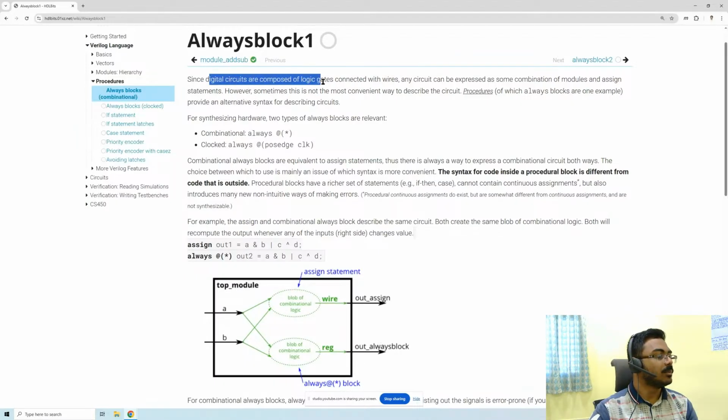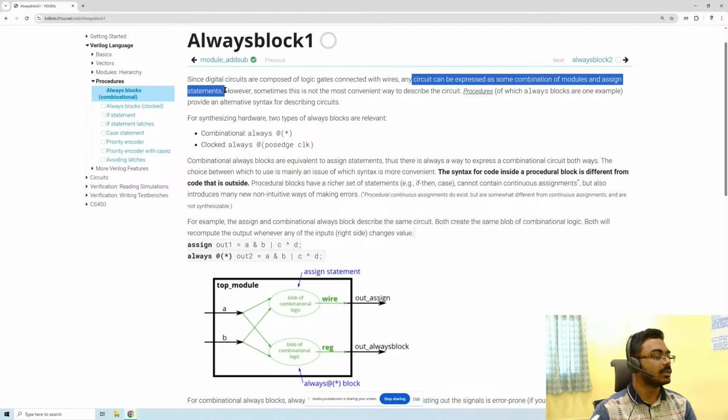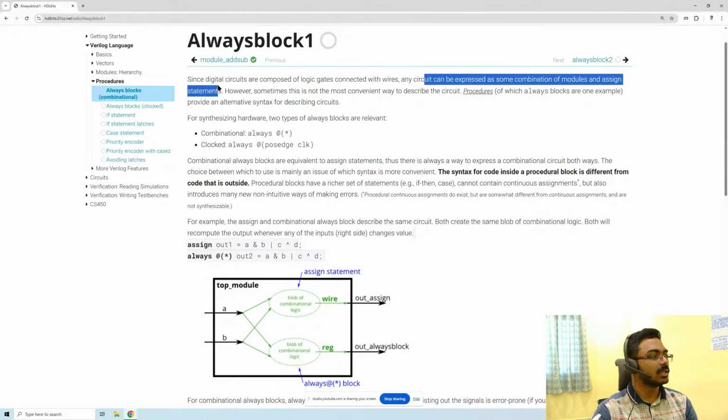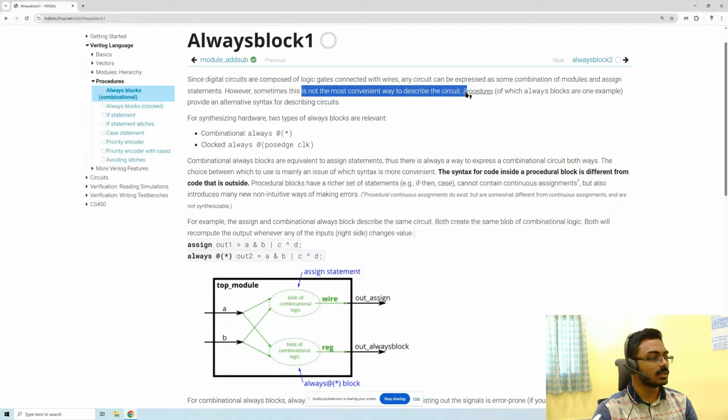Since digital circuits are composed of logic gates connected with wires, any circuit can be expressed as some combination of modules and assign statements. However, sometimes this is not the most convenient way to describe the circuit.